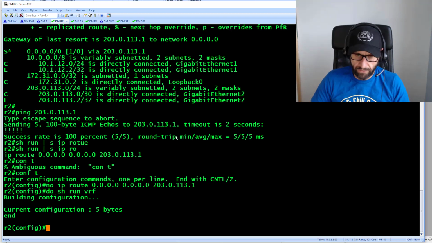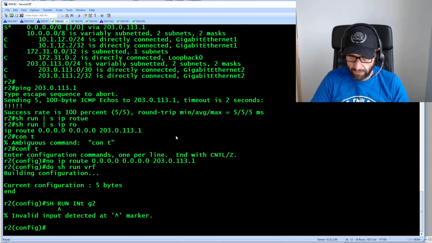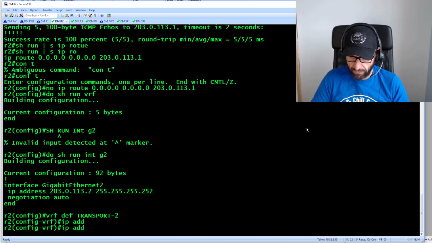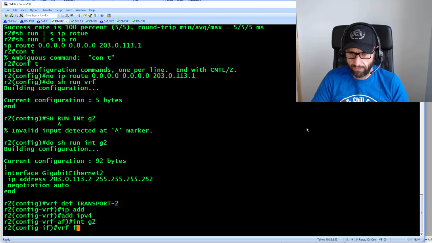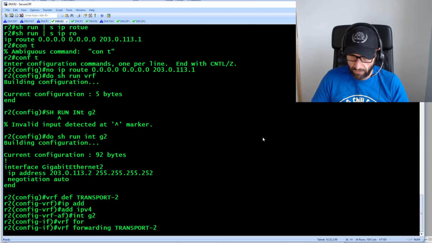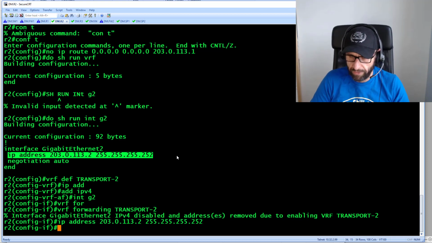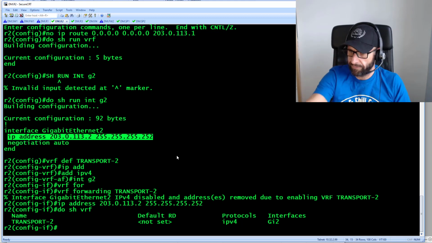Okay. So let's put the interface in the VRF. Show run interface G2. Okay. First we've got to define the VRF, right? VRF definition. Add the address family to it. Interface G2, VRF forwarding transport 2. And when you add an interface to a VRF, it deletes the IP configs. That's why I always do a show interface, so I can just copy paste the IP address back in after putting it in the VRF. Show VRF. Okay, rad. We now have a VRF, and our provider-facing interface is in the VRF.